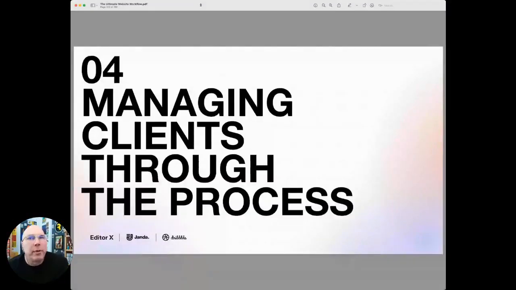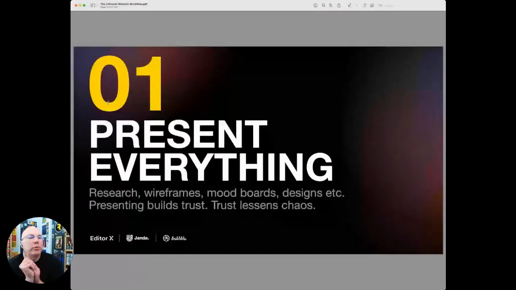We're going to go into this last section and then we're going to do some QA. So keep your questions handy. Managing clients through the process. Here are some tips for you for managing clients through this process.